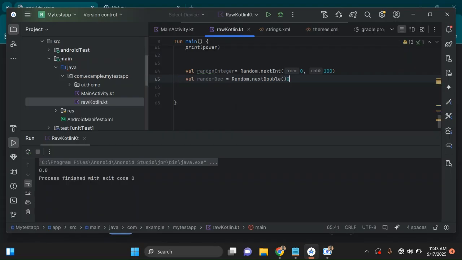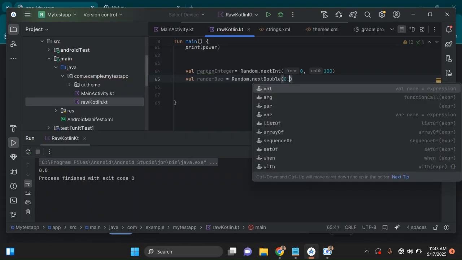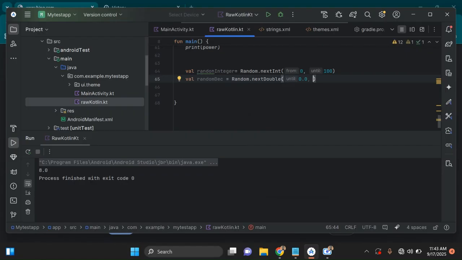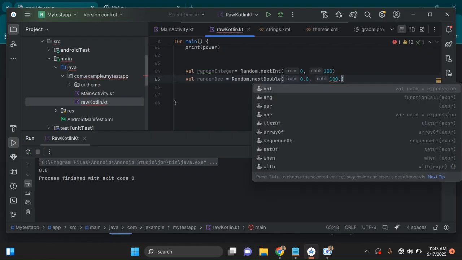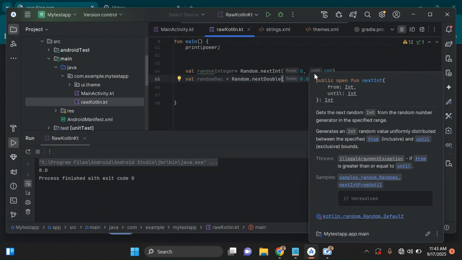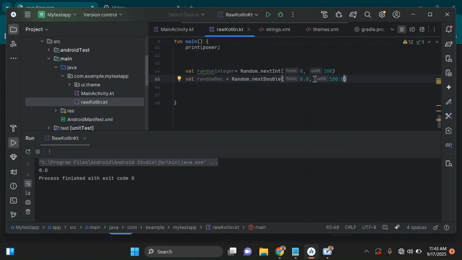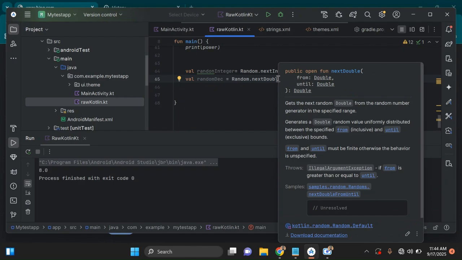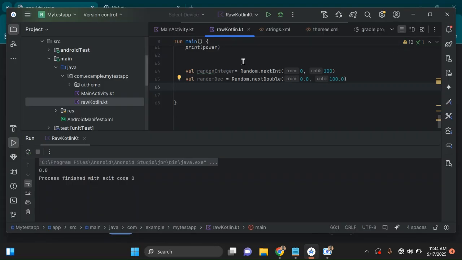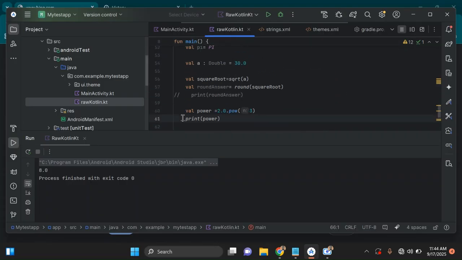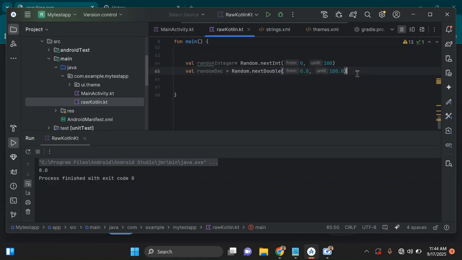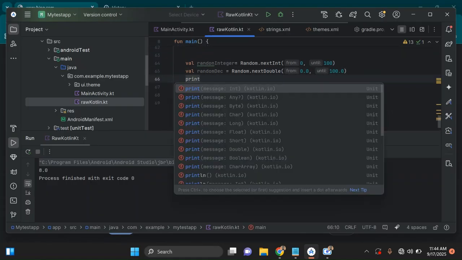So let's specify the range from 0.0 to, let's say, 100.0. Because we are generating a double, the range has to be a double, right? Here we are generating an int, so we use an integer. Like I said, double stands for decimal values, double and float. So let's quickly print out. Let's comment this print statement and print out this println.